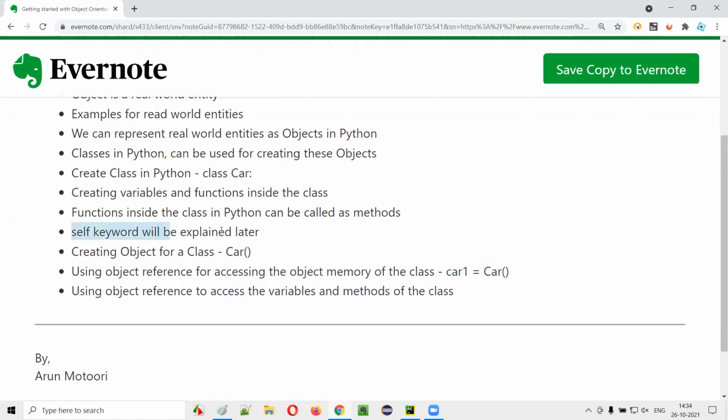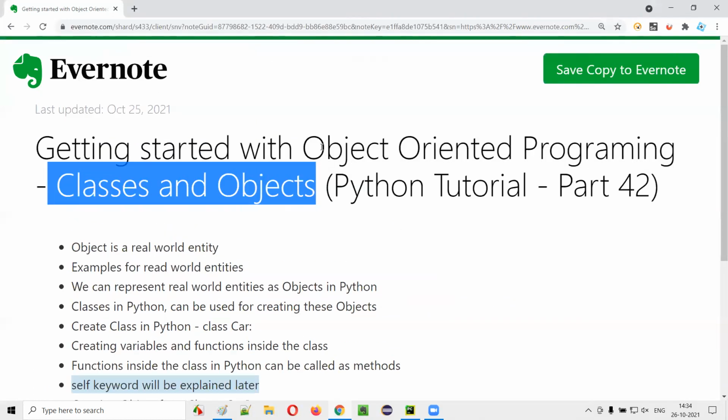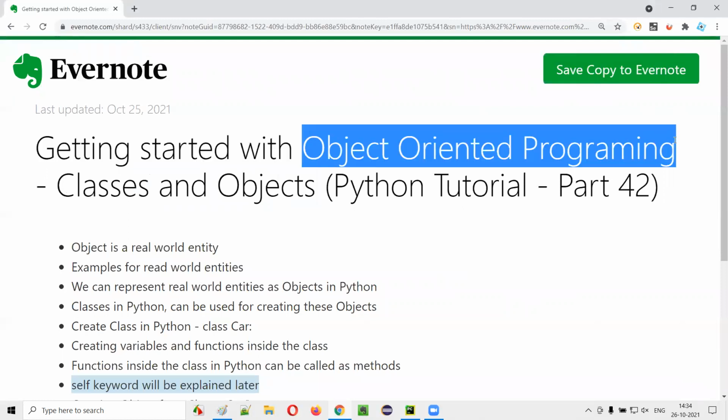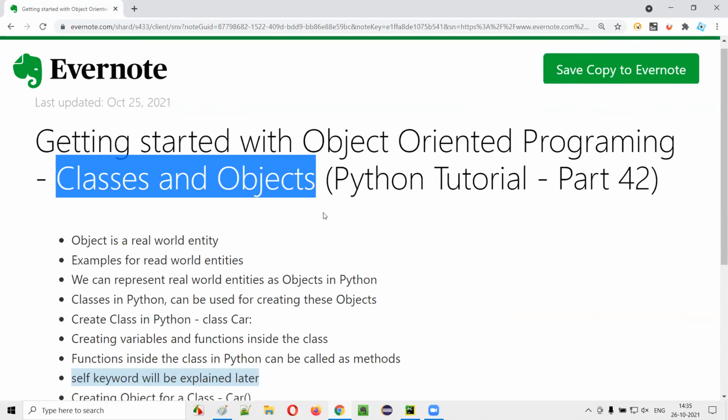And there is one more thing known as the self keyword, which I will be explaining later. So in this session we are just getting started with classes and objects in Python, guys. We are getting started with object oriented programming concepts, and the basic things are classes and objects. I'm going to give you more examples on classes and objects to help you understand them in a better, more realistic way, but not now, in the upcoming sessions.